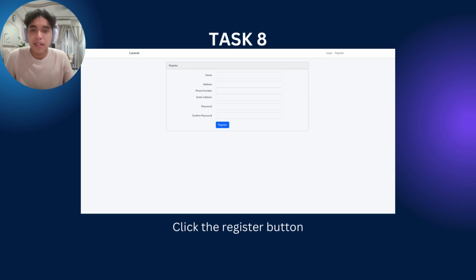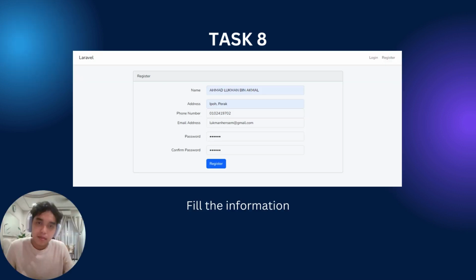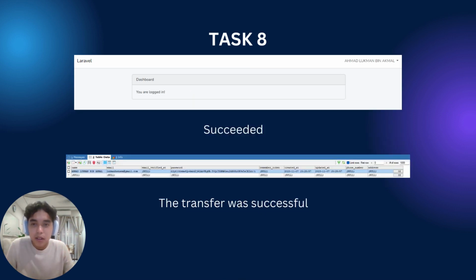Next, it will display this page. If it displays this page, it means that the code succeeded. Next, to try whether it can save the information to the database, fill in the information and click the Register button. If the page shows you are logged in, it means that it succeeded.